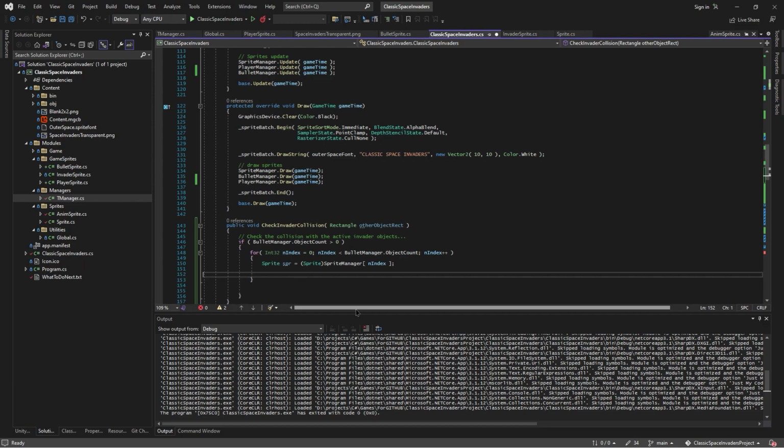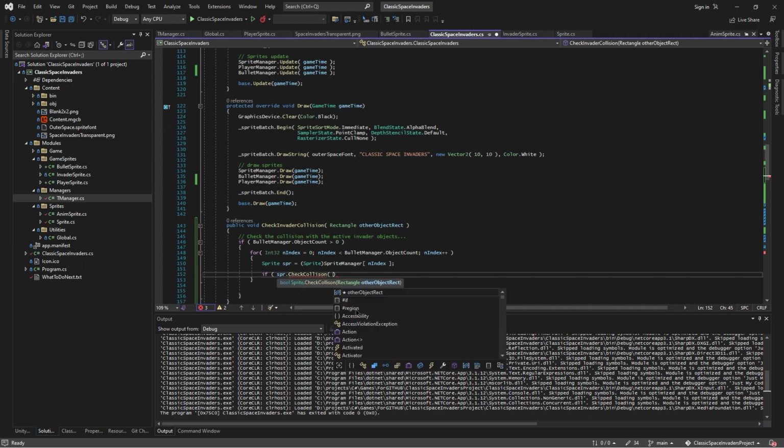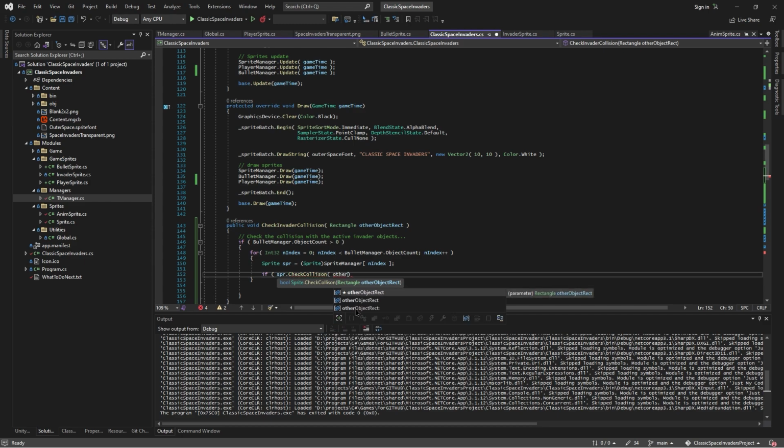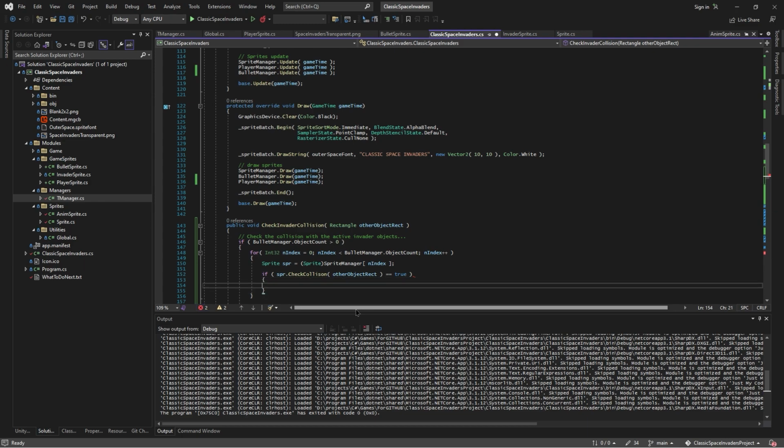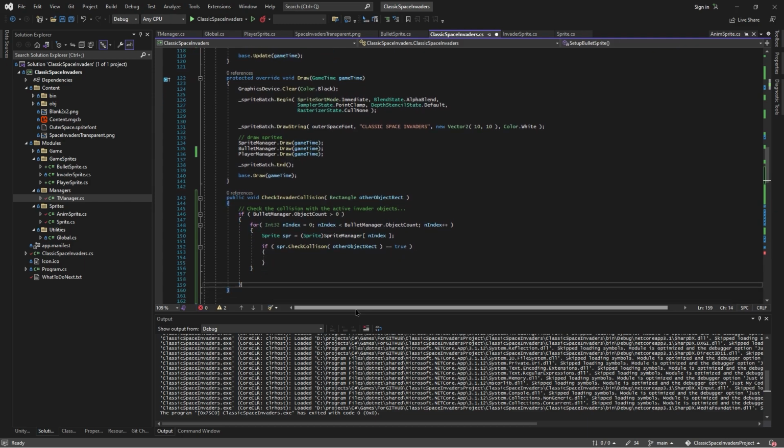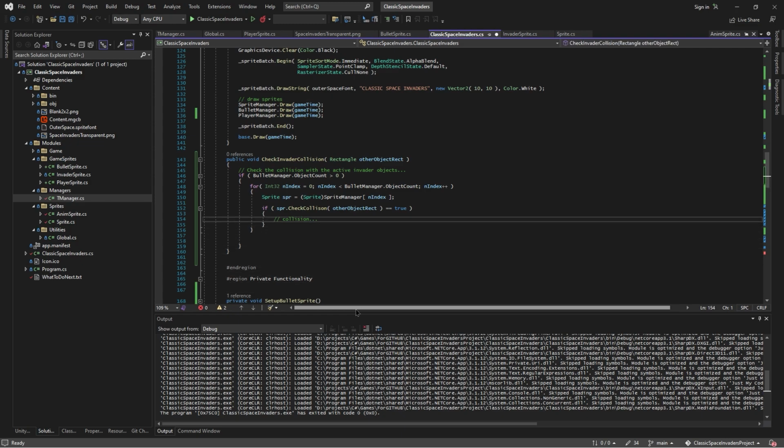So now we can do the if. So if I do if sprite, and we got check collision. It's all coming together. Check collision, and I'm going to pass other rectangular rec, and that equals true. Okay, so that means it has collided. Then we need to do something. So at this point, they've collided. So collision. All right. So what we then need to do, we would need to kill the invader and just return.